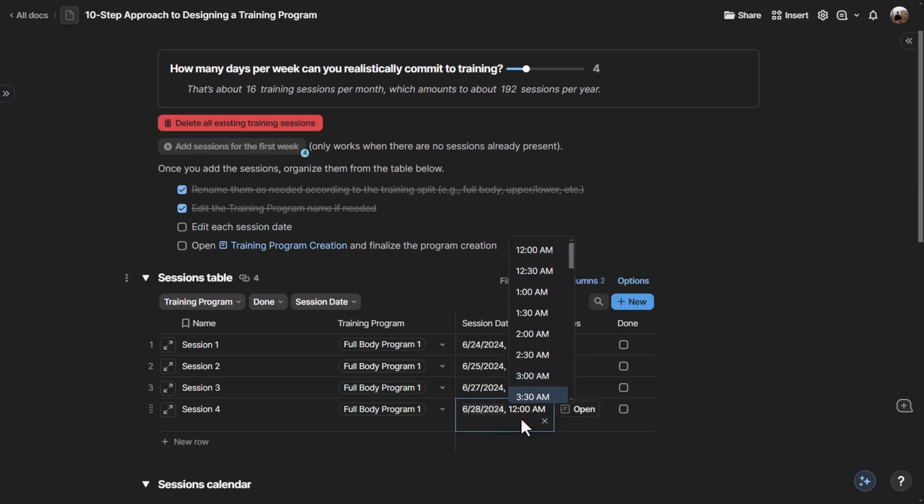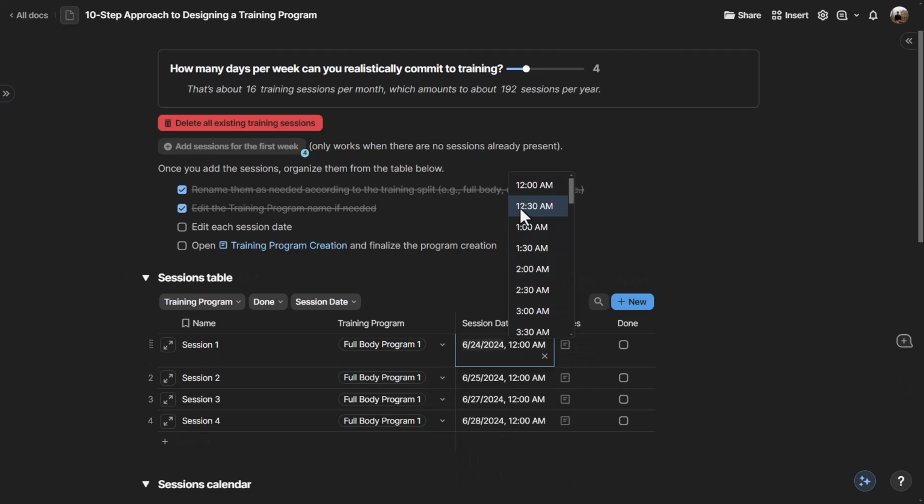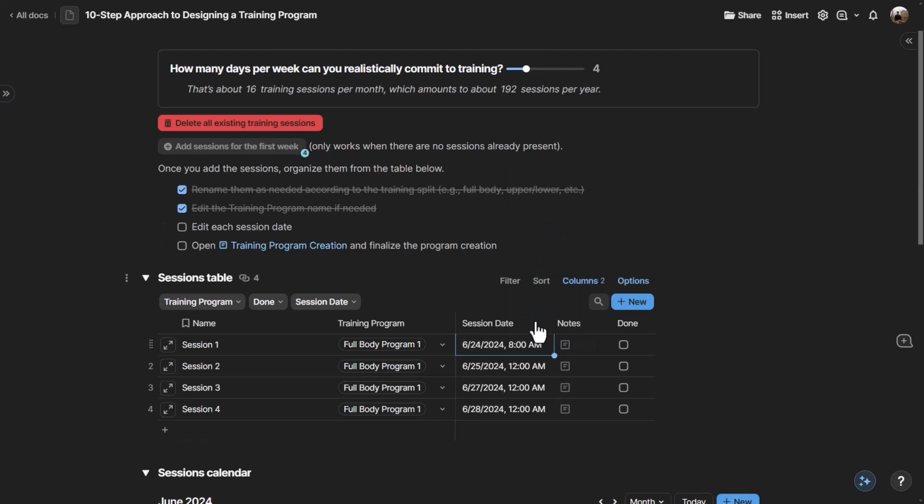I can also set the time of each session here. For now, by default, it is 12 a.m. But if I want to change it, I can do so from this slider or just by selecting here and deleting text and adding text in numbers. Let's see, I'm going to do 8 a.m.